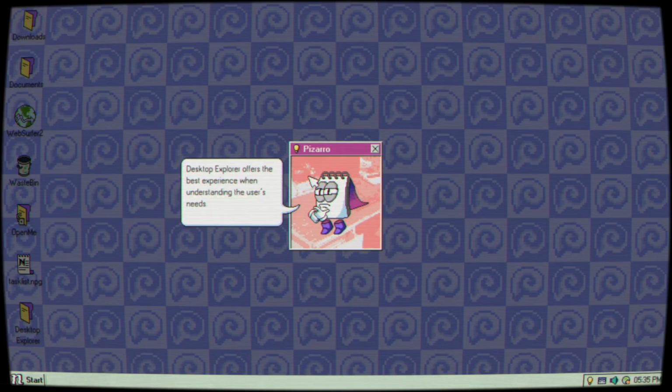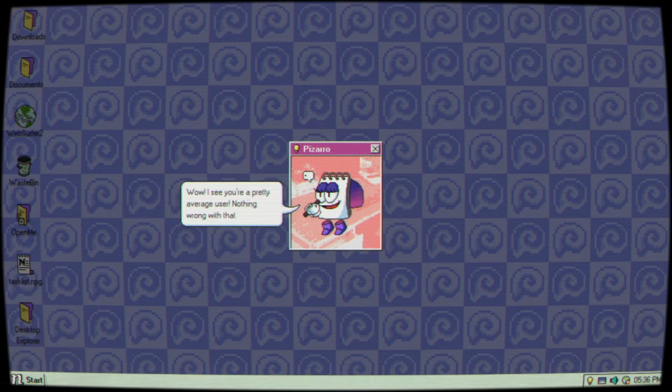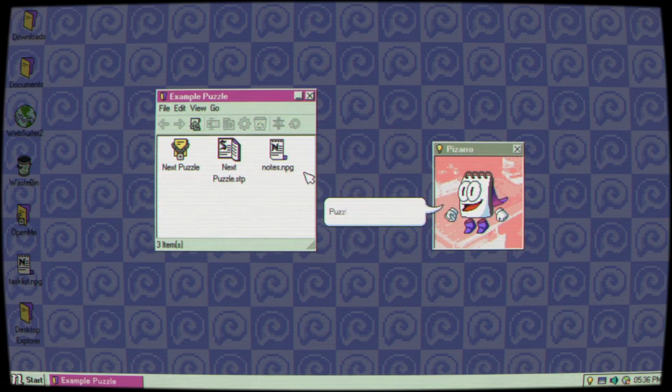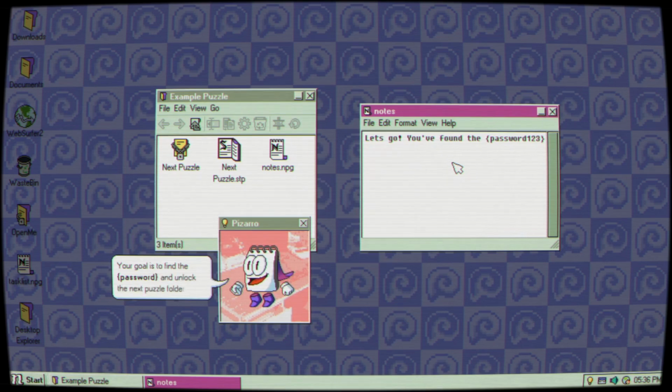Desktop Explorer offers the best experience when understanding the user's needs. Let's see what we're working with. What are my needs? I see you're a pretty average user. Nothing wrong with that. Maybe above average, I don't know. We're doing detective things, that's maybe above the average computer user. You'll be presented with puzzles around basic computer usage. Pretty simple stuff. Why are you giving me puzzles? I'm happy to do puzzles. They didn't really explain what I'm doing here, but I'm thrilled nonetheless.